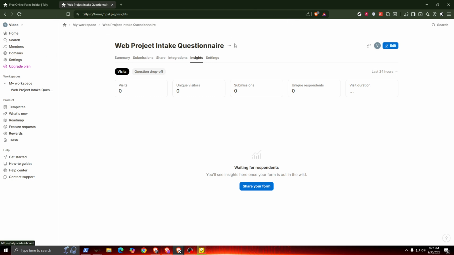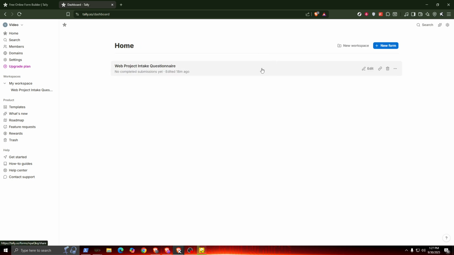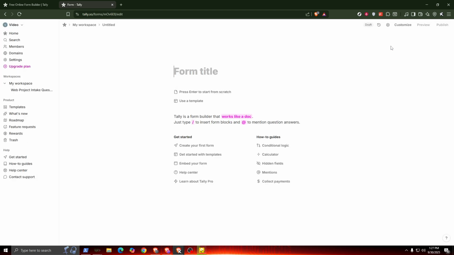On the dashboard, you will find an icon or button labeled plus new form. Click on this to start creating a new form. Now at this point, you'll have two options. You can either start from scratch or explore the variety of ready-made templates available, each tailored for specific needs. Scrolling through the templates, you might come across one that fits your requirements perfectly. If so, click on Use a Template to select it.